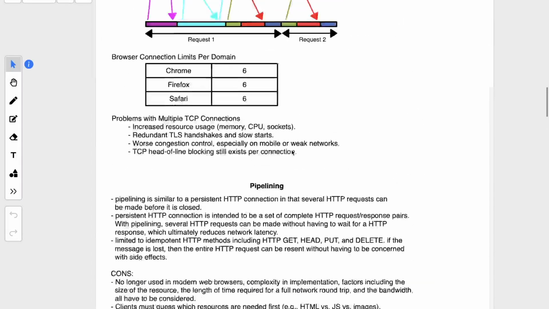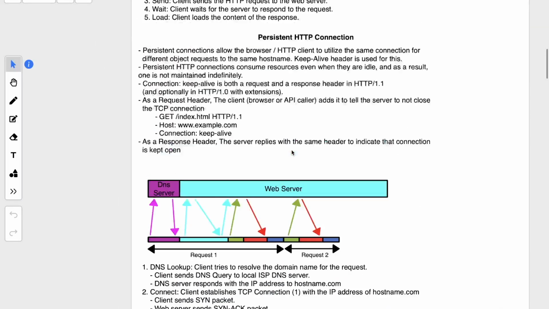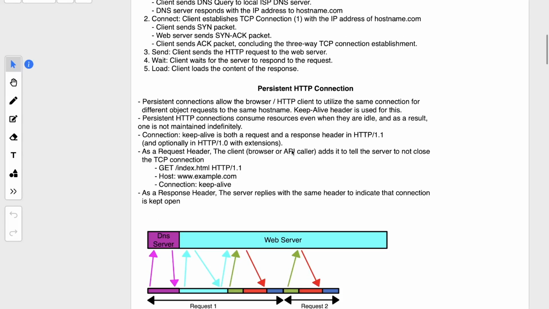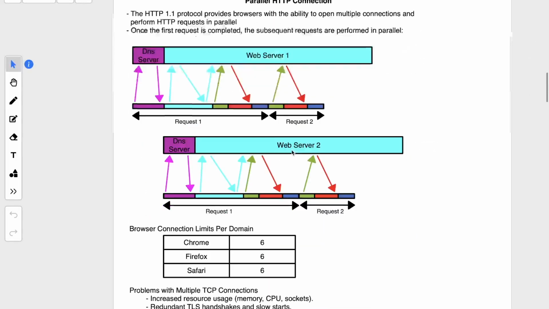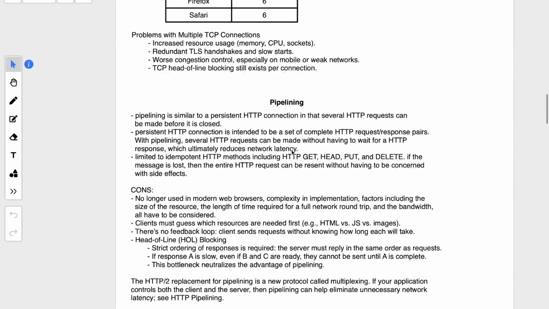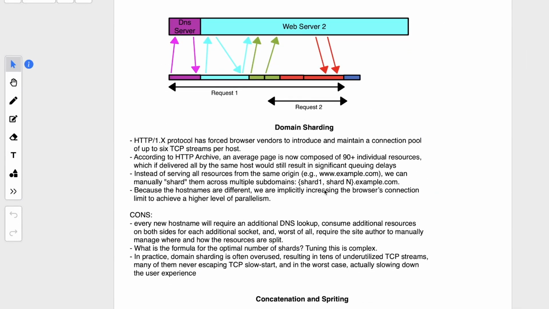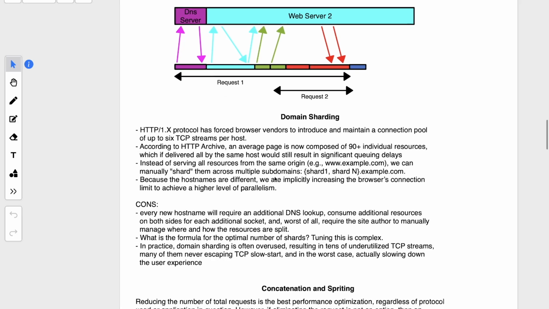This limit is per domain. As you are using subdomains to get your resources, shard1.example.com and shard2.example.com are different domains for the browser. So it will make 6 parallel requests to shard1, 6 parallel requests to shard2, and so on. You will be able to make more parallel requests and get your resources faster, but it will take more CPU and memory, and it will consume more resources as well.